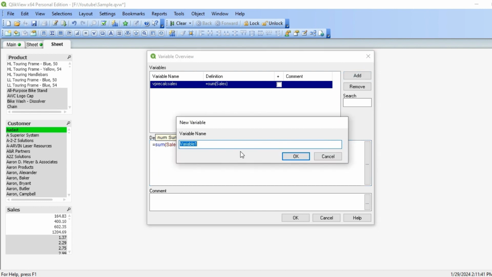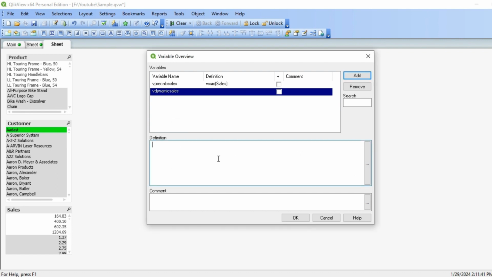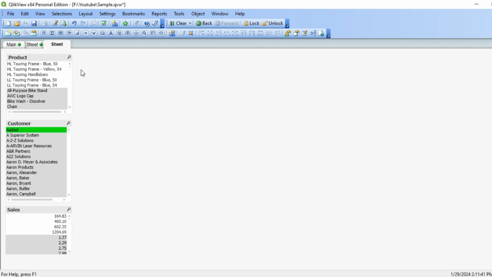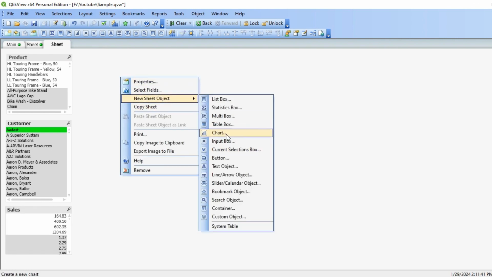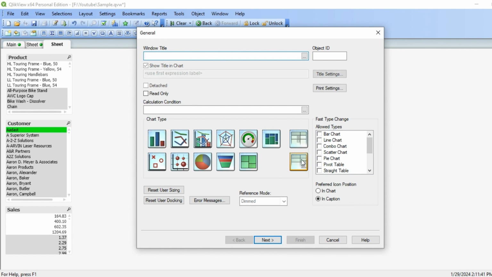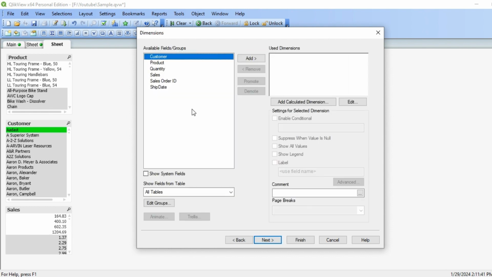I'll create one more, which I name as dynamic sales. And this is without equal to. And now I have a couple of filters, list boxes here for product, customer, and sales. So let's quickly create a chart to visualize and compare the variables side by side. So I'll go with the table. I'll add customer, product.